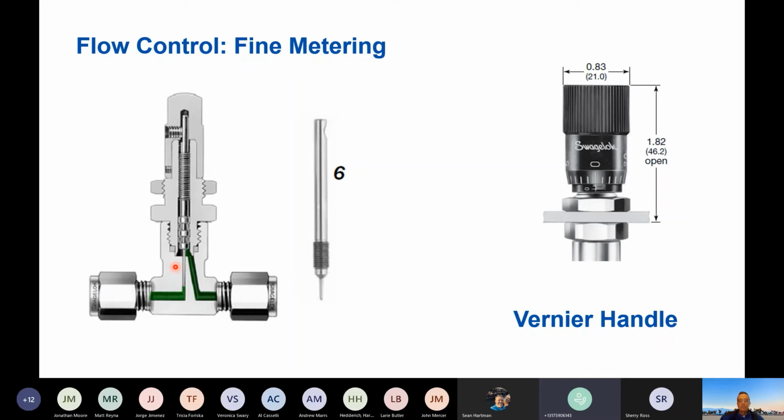It's important to note that these types of valves are not meant to be shut off. Usually if you try to crank down too much on it, it may damage the stem. So in your setup, you may need a separate valve for on-off. Vernier handles are also available for repeatable flow adjustments.